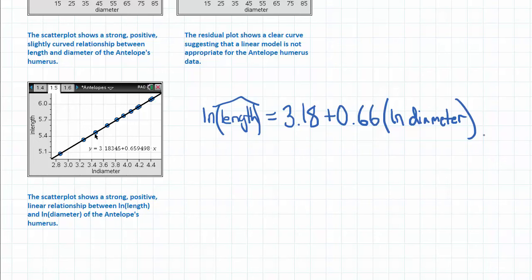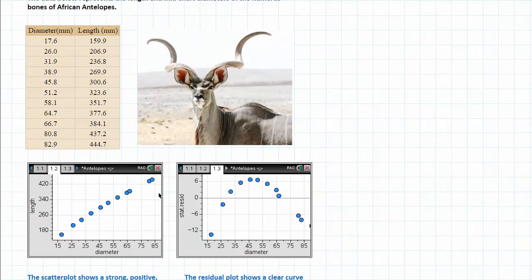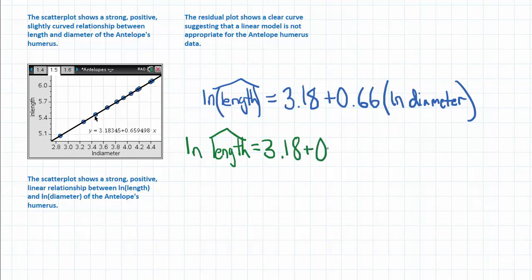Now, if we wanted to make a prediction, we're going to end up having to work with these logs again just a little bit, which isn't a huge problem. So perhaps we're interested in a prediction that's not on our table. So if we look back at our table, maybe we have an antelope with a humerus diameter of about 55 millimeters. So let's see if we can calculate a prediction for that. So we're going to begin by substituting 55 in here. So we're going to have the natural log of length equals 3.18 plus 0.66 times the natural log of 55.